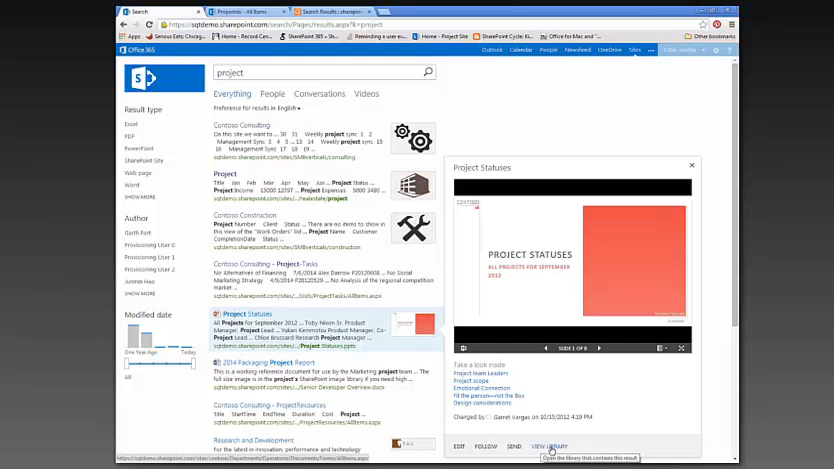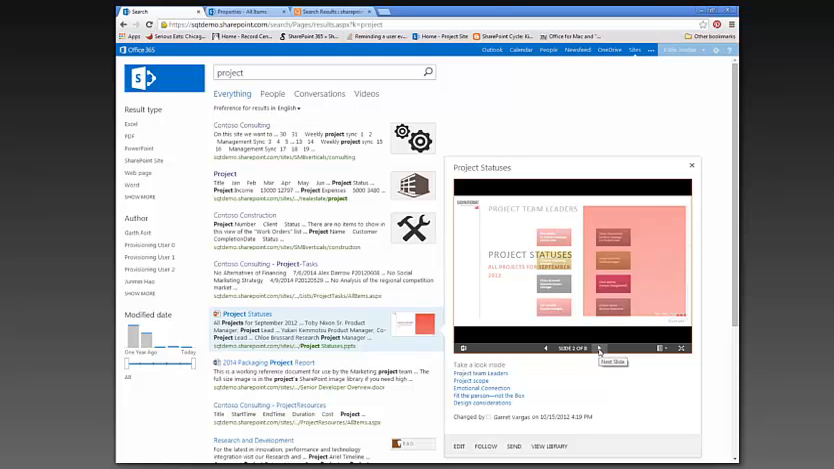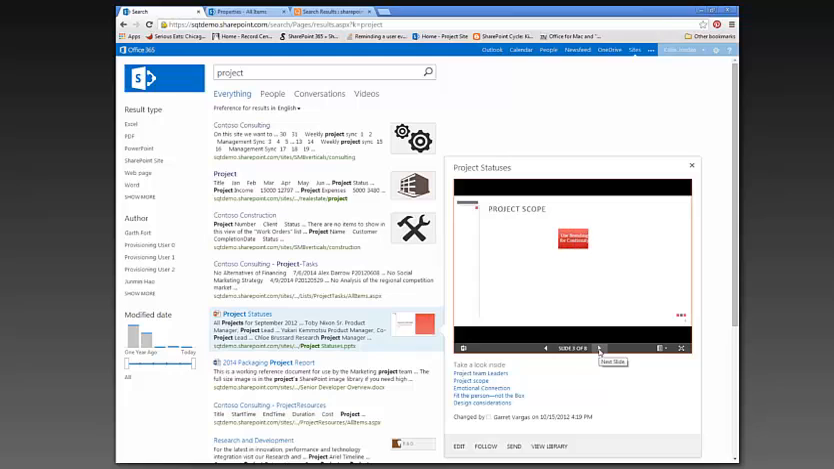Maybe you accidentally saved it somewhere else and you really would like to put it where it should be, something like that. But then also, what's really important with this hover window is you can actually click through this PowerPoint presentation. And this is the same with any Office file. I'll show you a Word document in a second.